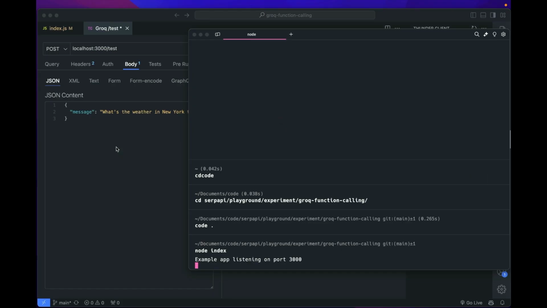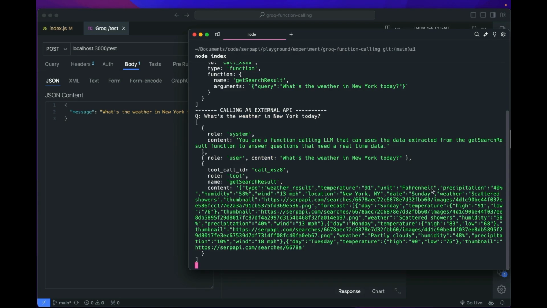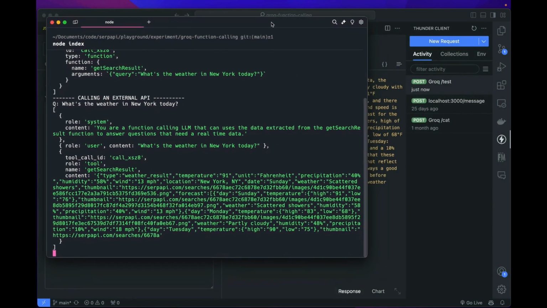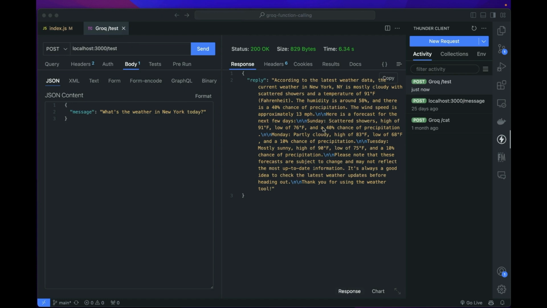Here is a simple demo of what we are going to build. I'm going to use an HTTP client from VS Code called Thunder, but feel free to use any other client like Postman or anything. We are going to create a simple endpoint here and send a message, and we will let the AI answer any of our questions that need real-time data. Going to click send. I'm also going to show you the output that I logged at the console. It's going to call an external API called getSearchResult, and here is the result.